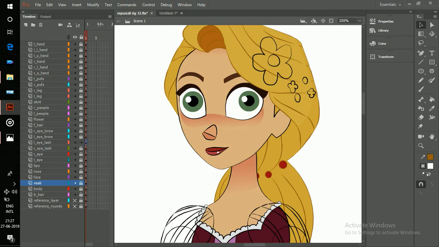I need to put this left eye a little bit down, and the left pupil, because it looks like she's looking upside. So now it's okay. Just hit save.